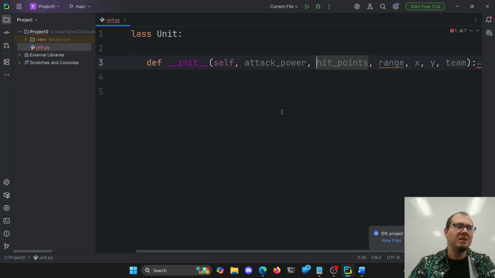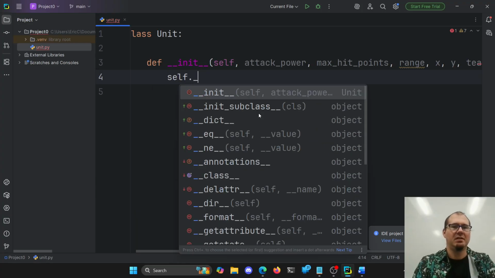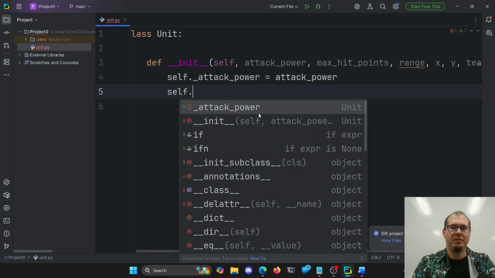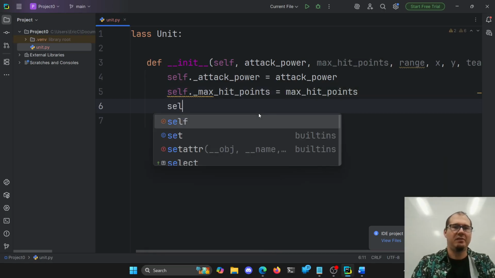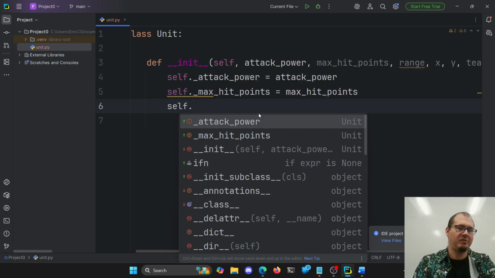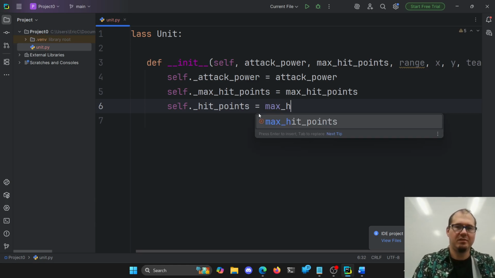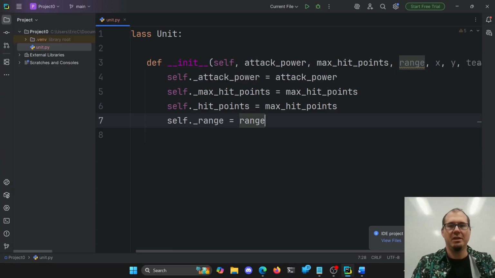Now, hit points might actually be passed in as the max hit points. And then you could set that. That might be a little easier. We'll call it max hit points. So self dot attack power is the attack power. Self dot max hit points is the max hit points. And then self dot hit points, your regular hit points or current hit points, whatever you want to call it here, would also be the max, probably. Max hit points. Self dot range be the range.